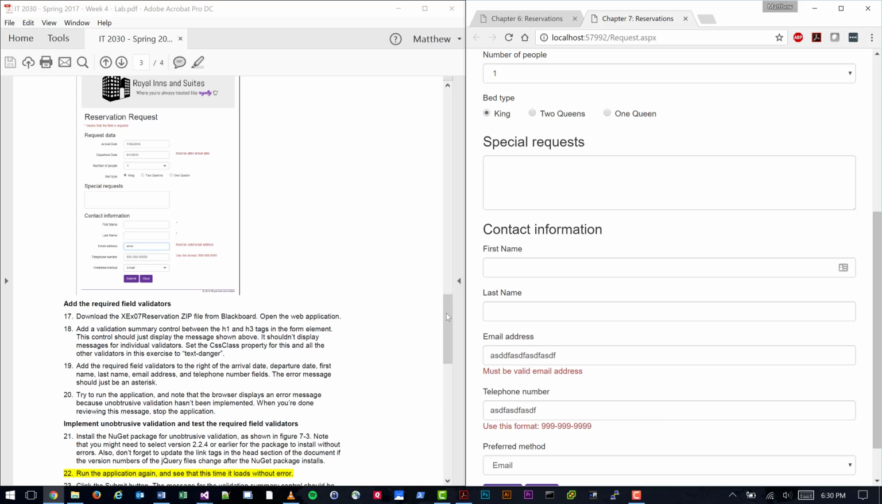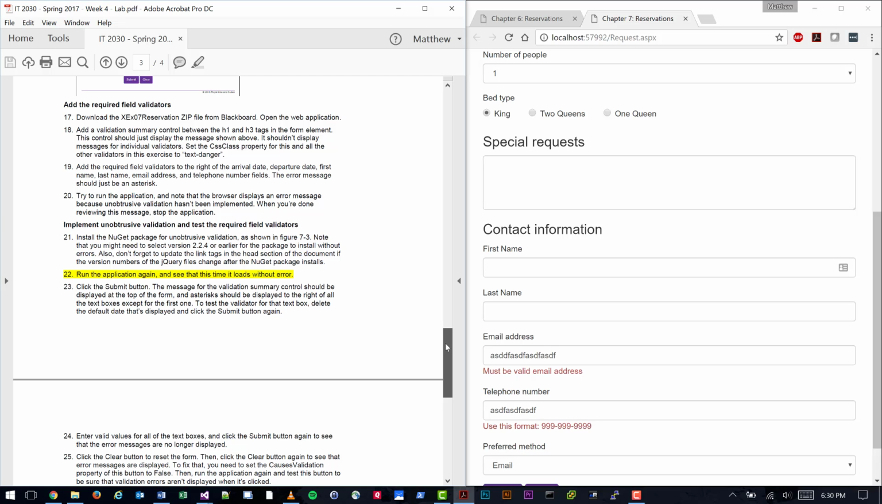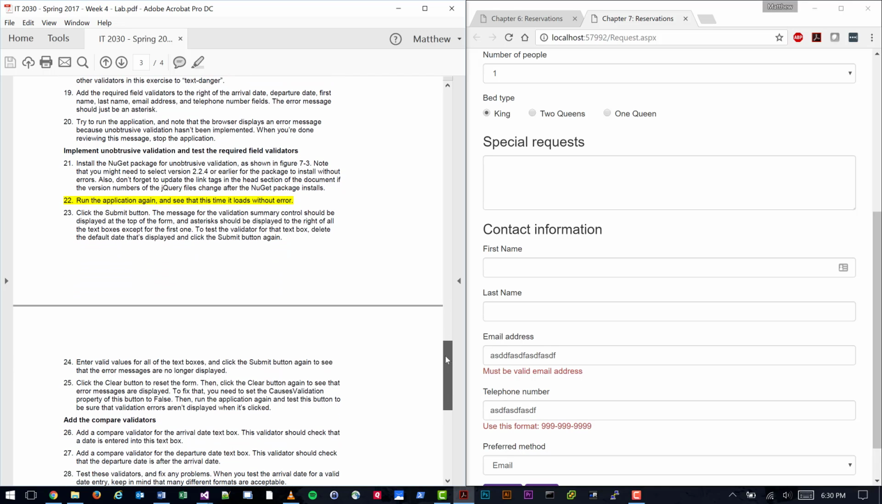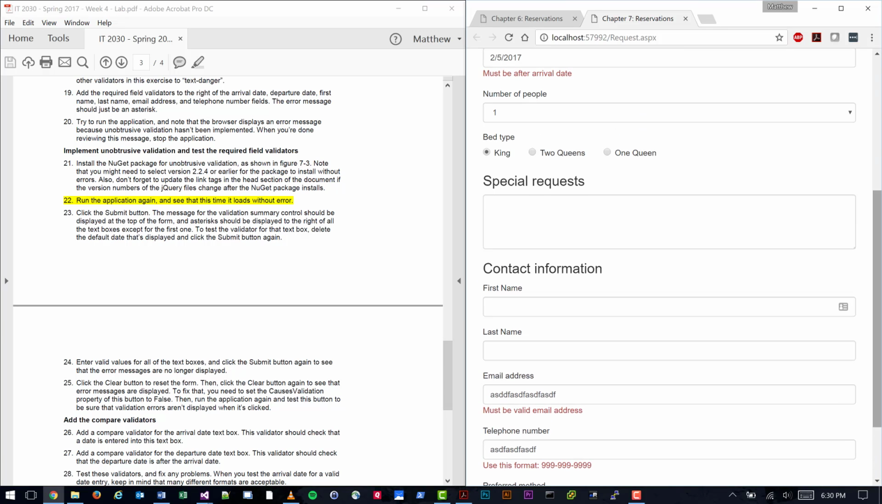So again, what you'll do is you'll go through all of these items in the lab and add the specific validation for the form entries that are specified. So this should be a simple lab for everyone. Again, we're going over concepts that we've talked about in prior chapters, but kind of putting it all together into one little reservations app.